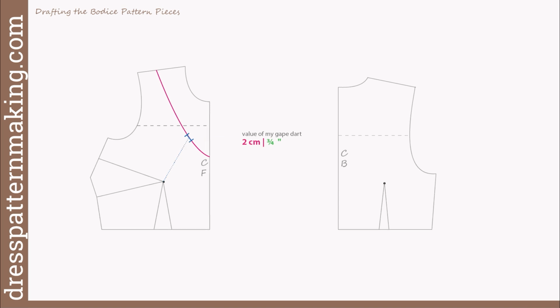The shape that looks like an H on its side, that measures 2 centimetres or 3/4 of an inch. And I'll draw dart legs to either side of that H shape. Now, one of those dart legs is longer than the other, but I won't worry about that now. I'll deal with that when I close the gape dart.